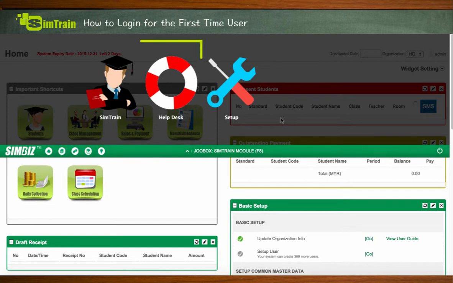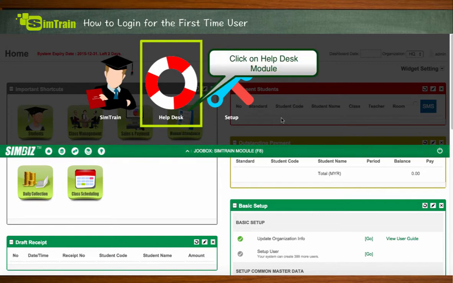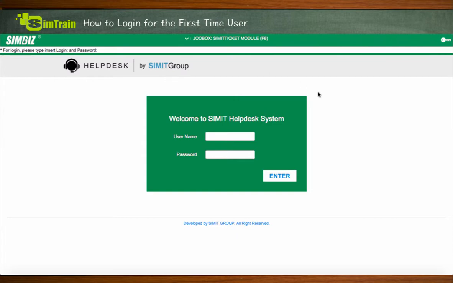Help Desk, on the other hand, is a module in which, if you have any inquiry while using the system, all you need to do is log into this system. Just click on this module. So this is the Help Desk system. If you have any inquiry while using the system, you just log into it by inserting the username and the password provided by us, and click enter. For more information on how to use this system, please refer to our written user guide, in which the link will be provided at the end of this video.